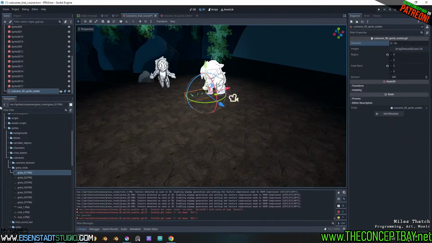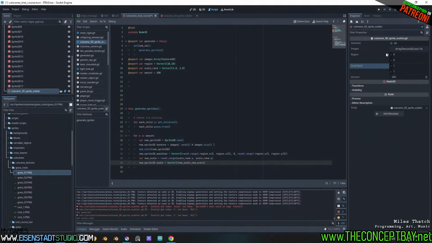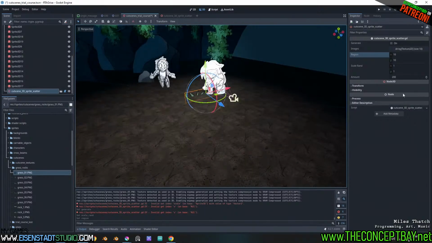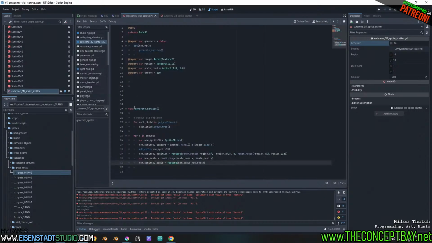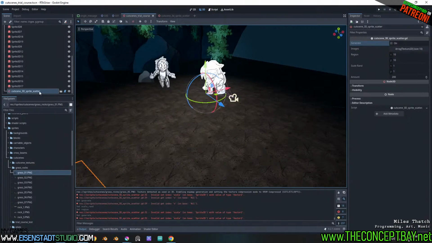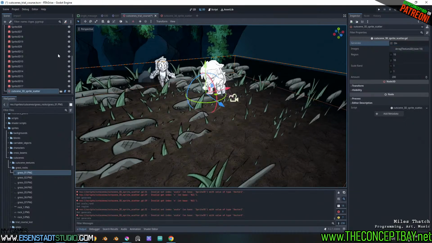And we got an issue. Invalid set index based on nil. Right, these values. Oh, nope, still. Line 31. New sprite scale. Oh, that's Vector3. Because again, 3D. Okay.